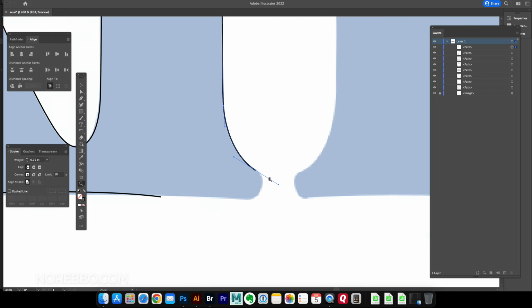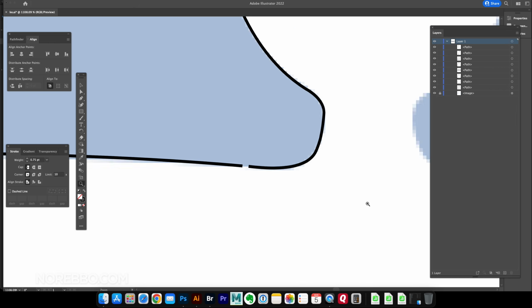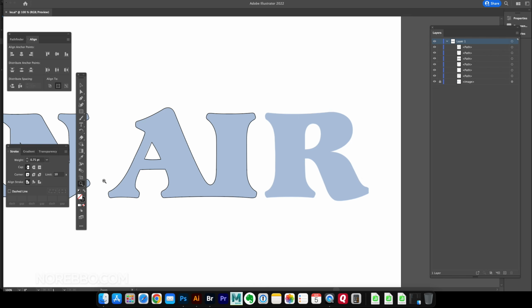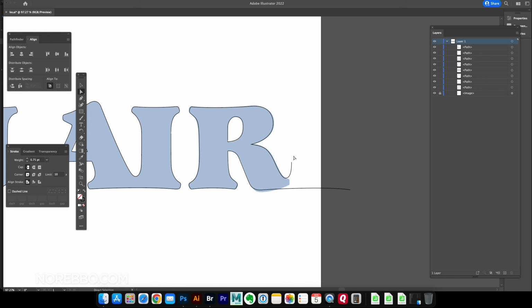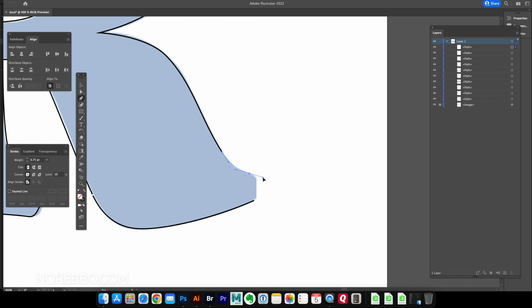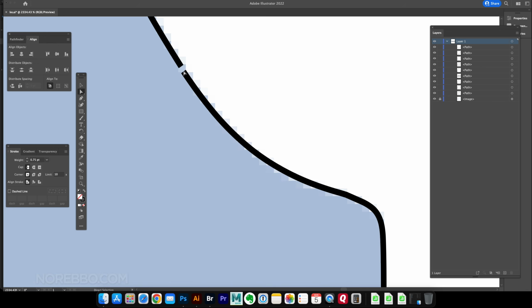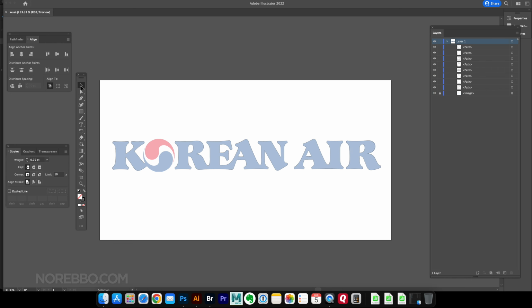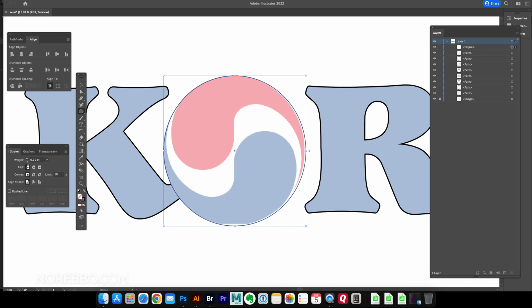But as I always say, it's better to create your own graphics and do your own thing so the illustration is truly yours. So yeah, I'm almost done here. There are some duplicate letters in the Korean Air titles, so I was able to save some time there.